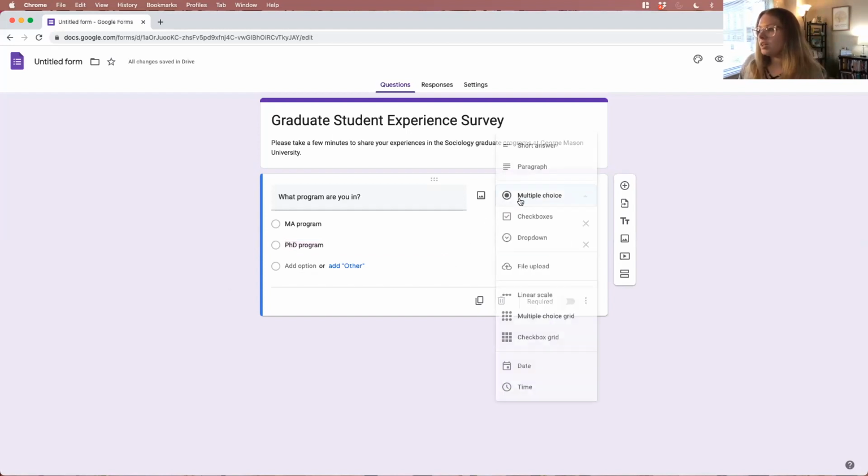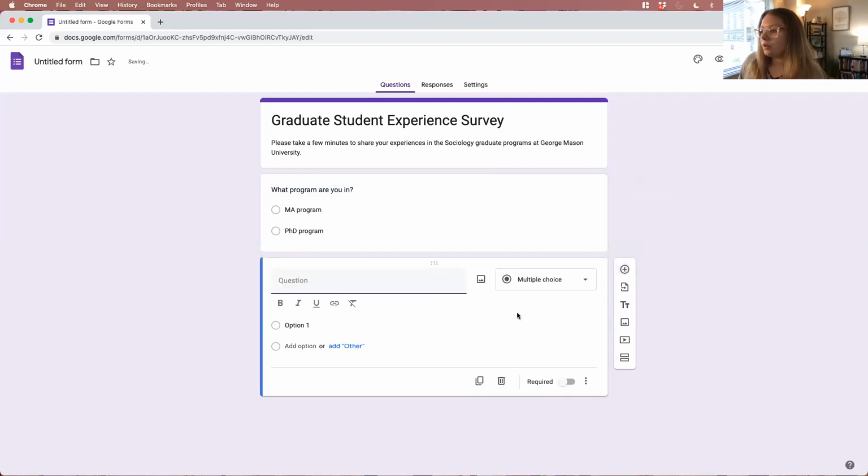But we can change what kind of question type it is. So typically Google tries to guess what sort of question type it is, and they will sort of guess what they think will work best too. So for this case, let's stick with multiple choice, and then let's add a new question. So to add a new question, you just click this little plus sign here, and then you'll go ahead and have your next question open. So let's say we want to ask students, what year are you in the program?